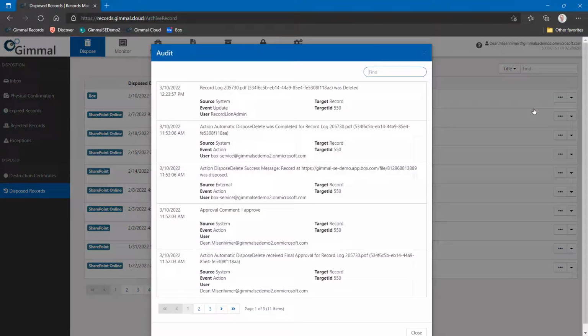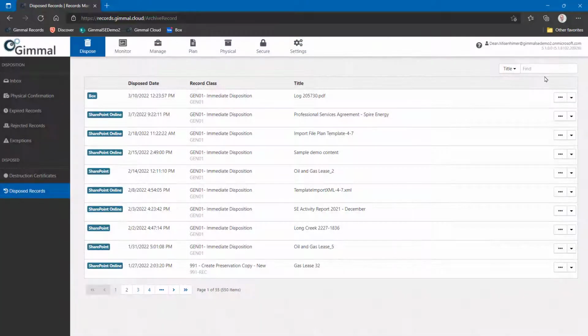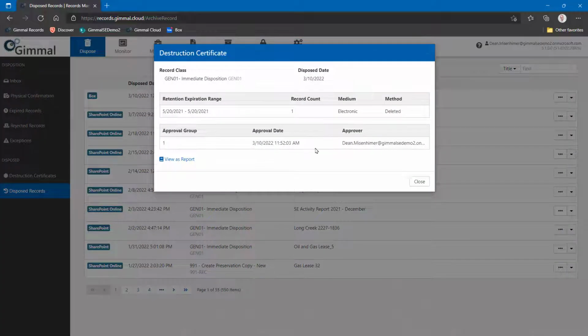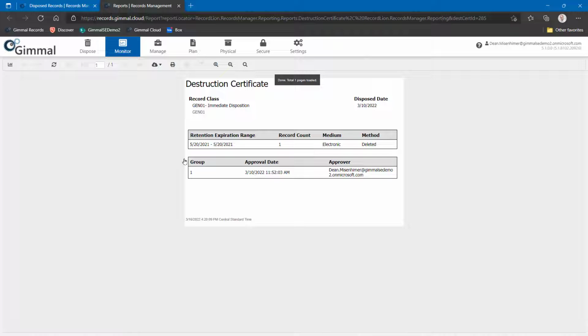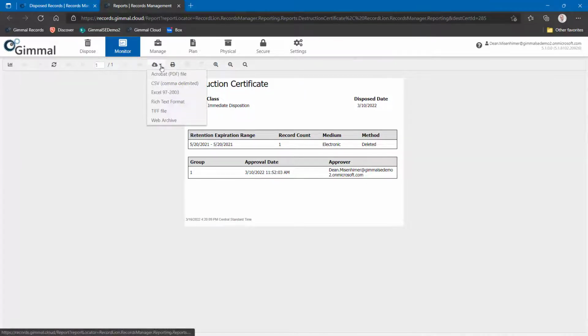So as I mentioned earlier, we have a detailed audit trail of every action that happened to the record throughout its life cycle, and we can come in and view destruction certificates for our records. So this proves the record was disposed of, who approved it, the date that the record was disposed of, and if I view the destruction certificate as a report, I have the option to actually export that report to a format such as PDF or Excel so I could share it perhaps with non-records managers.